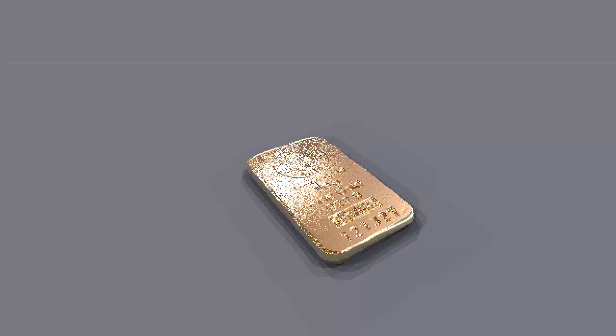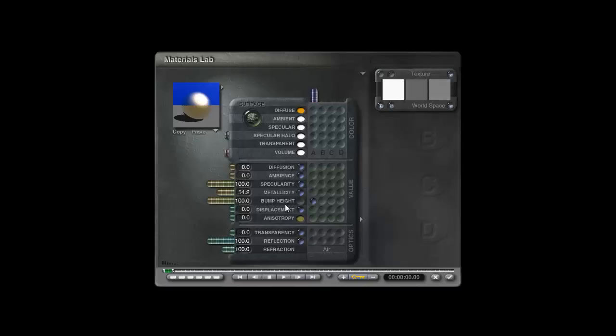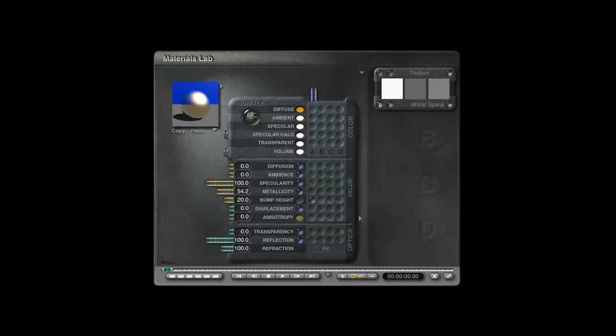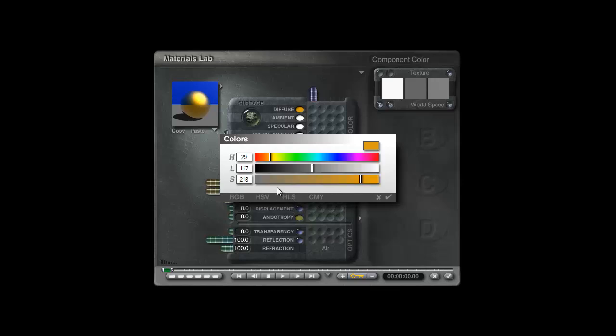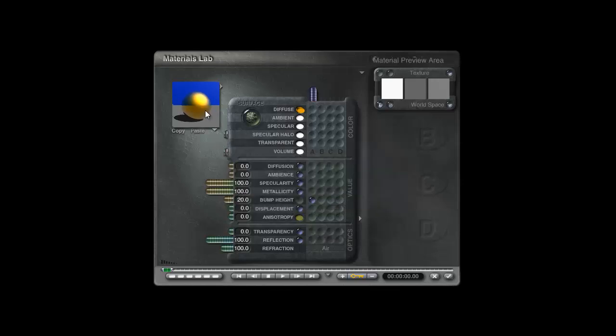Okay, so the reflections have helped. Possibly the frosting of the materials a bit too much, so I'll lower that value there, and then we'll consider making a few more modifications to this material. Well, let's take the metallicity up, and if I hold Alt key down, click on the colour swatch and go to HLS, I can take the saturation up to maximum, so making this gold really gold coloured.